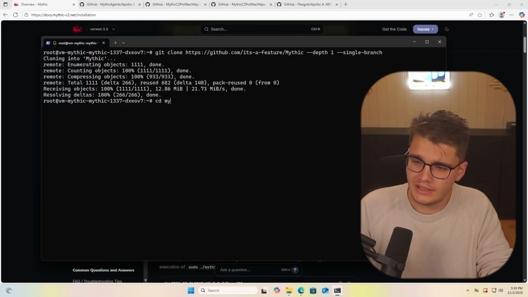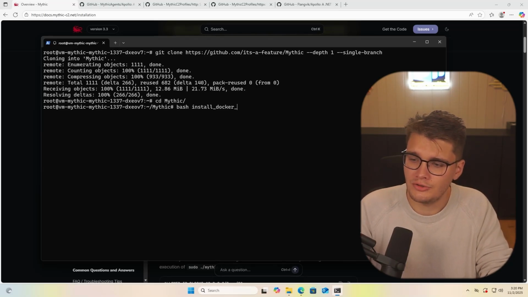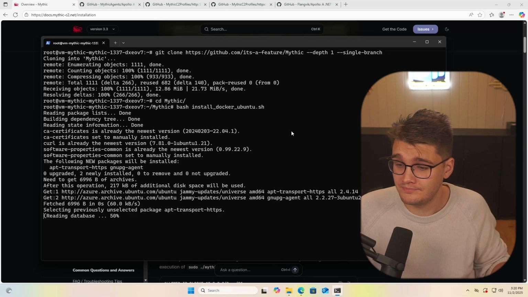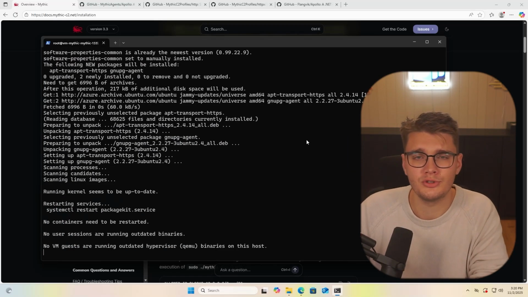We're going to move into the Mythic folder that the git clone created, and we are going to run the install_docker_ubuntu.sh bash script, because we are currently running Ubuntu on this Linux server. And that should be it. Now, this is going to take a while. I'm going to skip ahead in the video to when this is deployed.